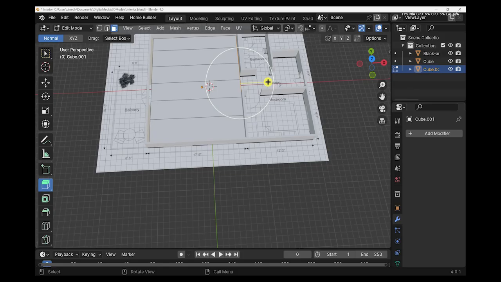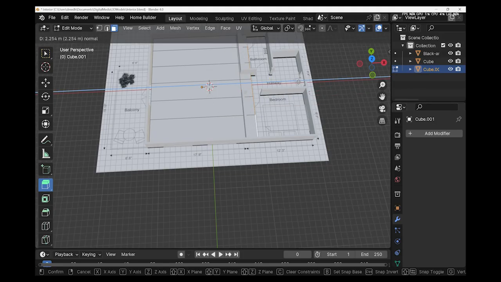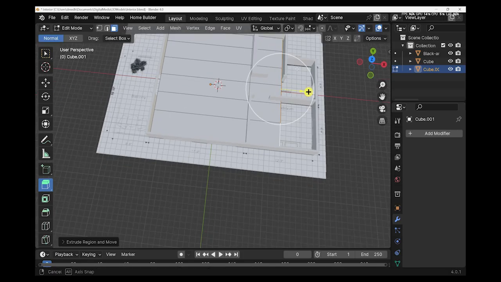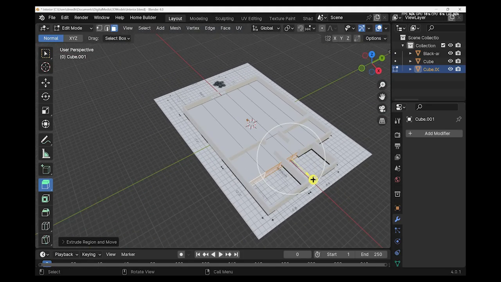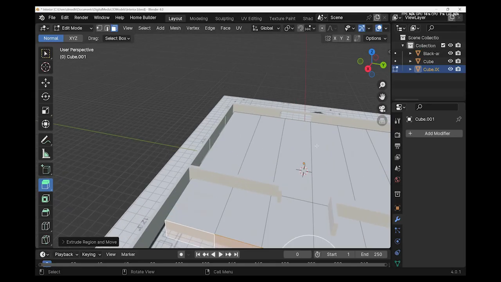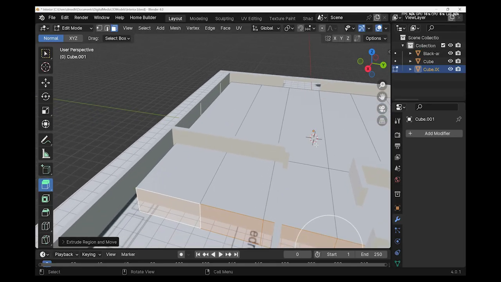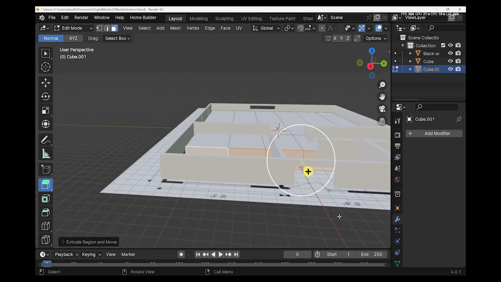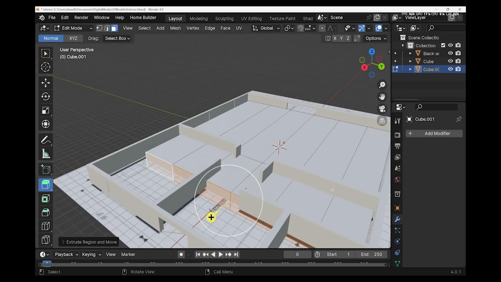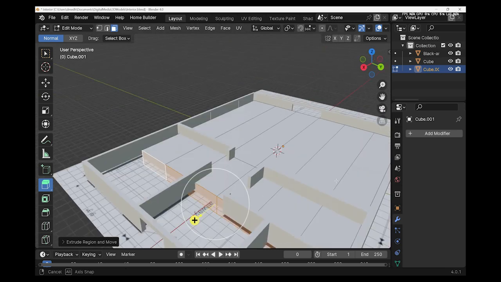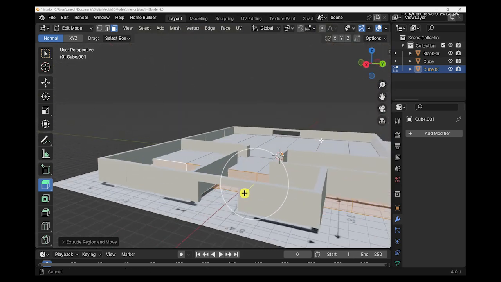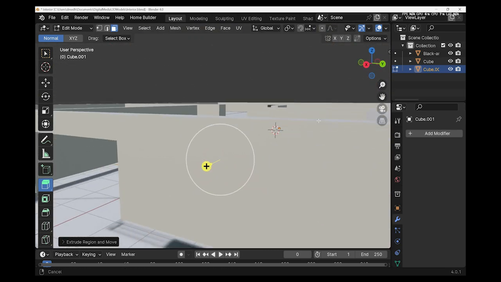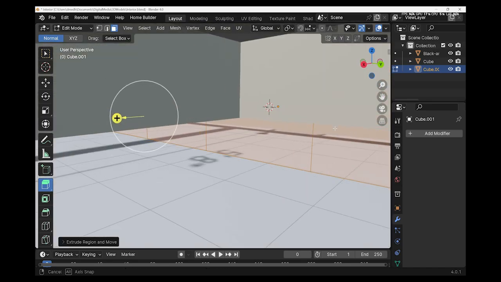Move this out. There. Then I could do. Oh my fucking god. And now the shift key doesn't want to work. Are you fucking kidding me?